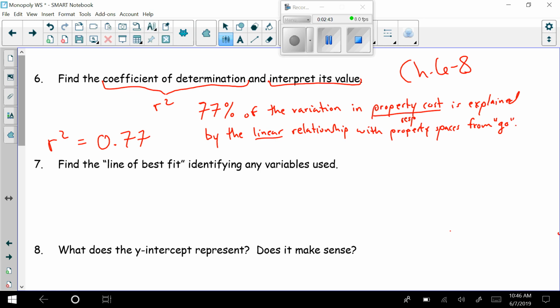Okay. Now, some things to really hit home. This part right here is our explanatory variable, which I did explain, along with the response variable, in my very first video as well. So I'm saying 77% of the variation in property cost is explained by the linear relationship with property spaces from Go. As I change this variable, spaces from Go, that change explains 77% of the difference in cost. That is the easiest way to interpret an r squared value.